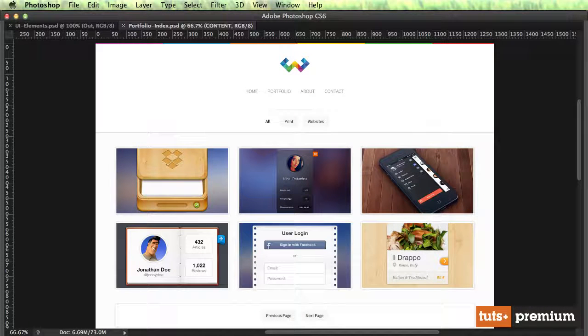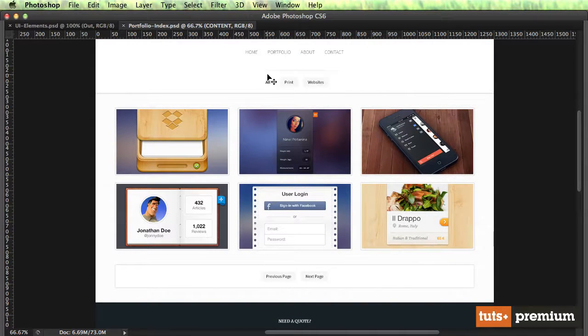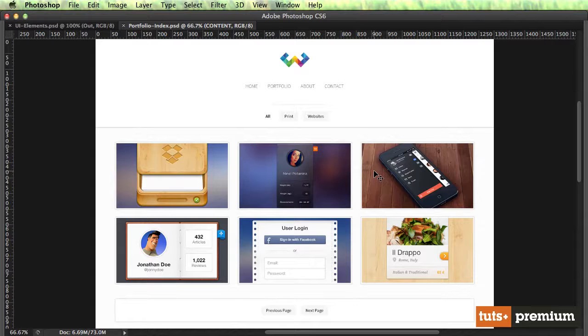In the previous lesson, we've built the portfolio index page. It's a page that shows all the portfolio entries as well as some sorting buttons and some navigation buttons. Well, what exactly happens when you click on one of these images? Well, it should take us to a portfolio single page, which shows more information about that specific portfolio entry. So let's go ahead and build that one.